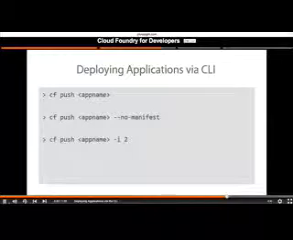So here you'll see I can just do a straight up push and it just uses the manifest. I can say no manifest and just use defaults. And I can even pass in parameters at the command line time that might overwrite what's in a manifest, in this case showing I want 2 instances in my app.